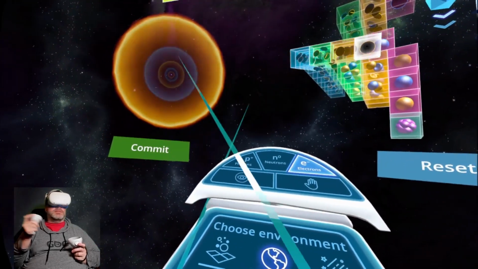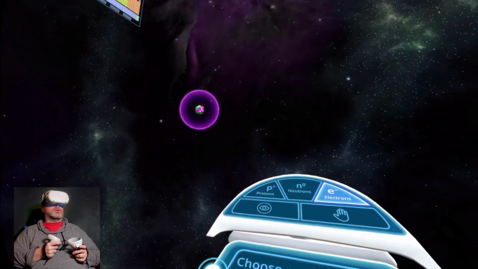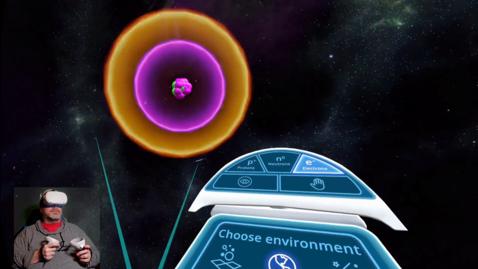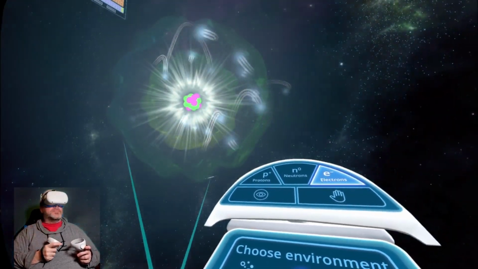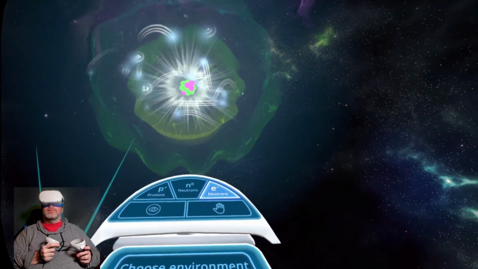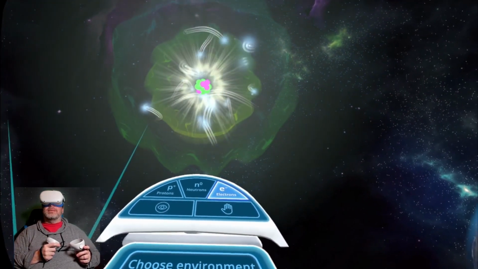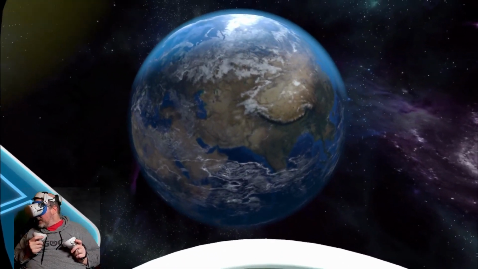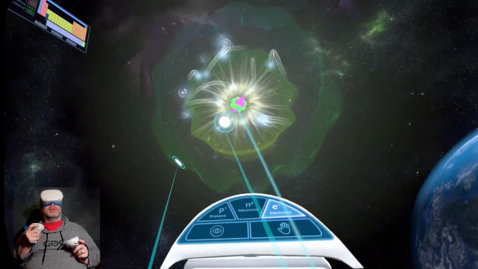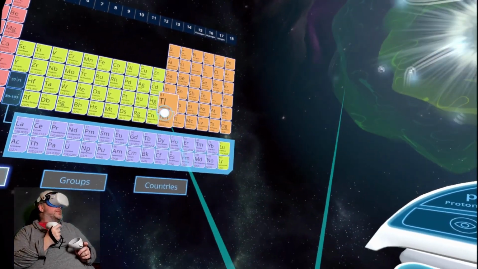This is done. So if we commit to this, it should work. That's zinc right in front of us. I just made zinc. I eat zinc lozenges sometimes to feel better. Oh, look at the earth down there. That's cool. Awesome. So let's pick a different one here.